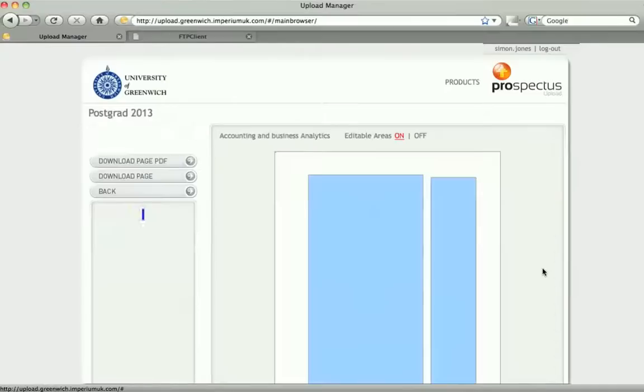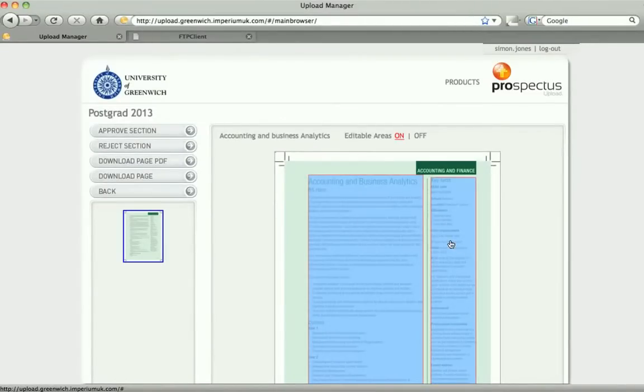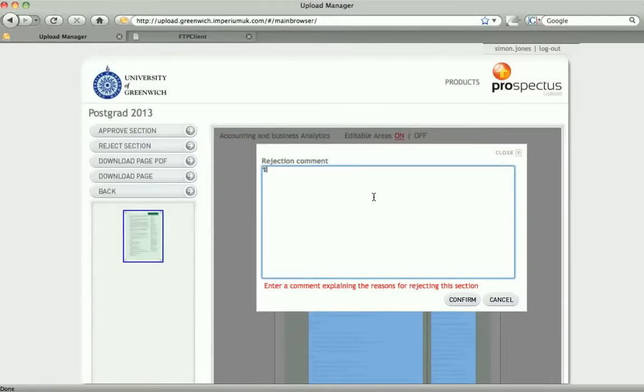When the approver views the page, the blocks are color-coded blue to show it was submitted for approval. The approver has options to either approve the section or reject the section, download a page PDF, or just download a page in a larger format. The approver needs to choose whether to approve or reject the section. If the approver chooses to reject, they can add comments explaining the reasons for the rejection.